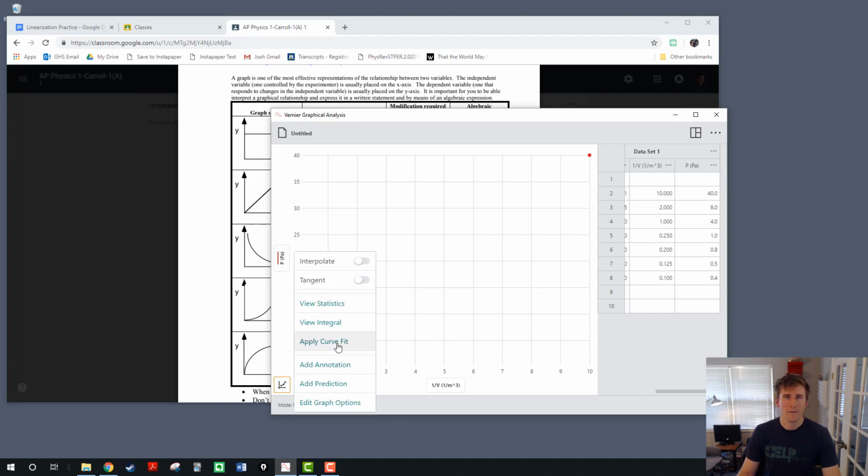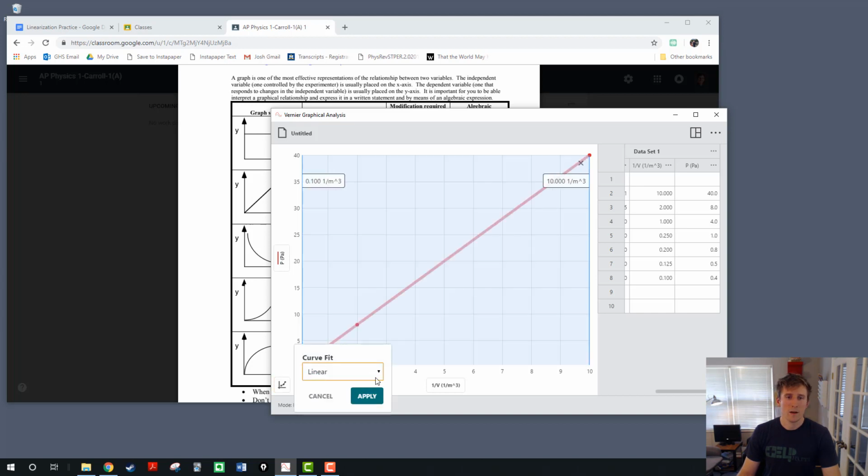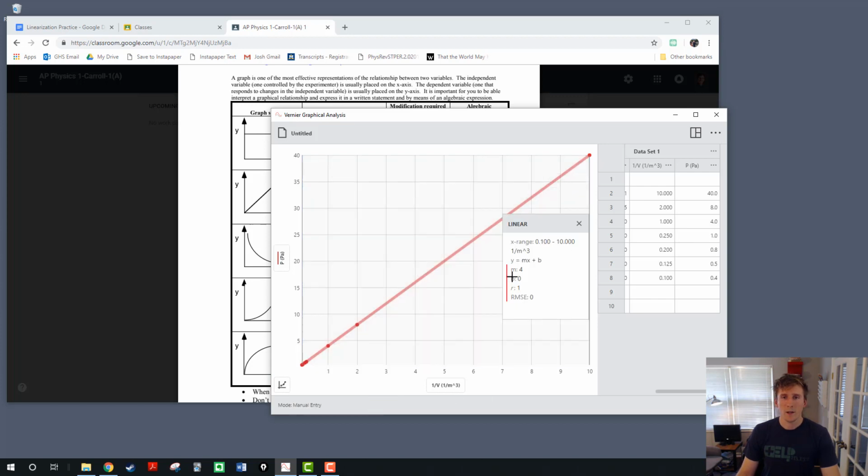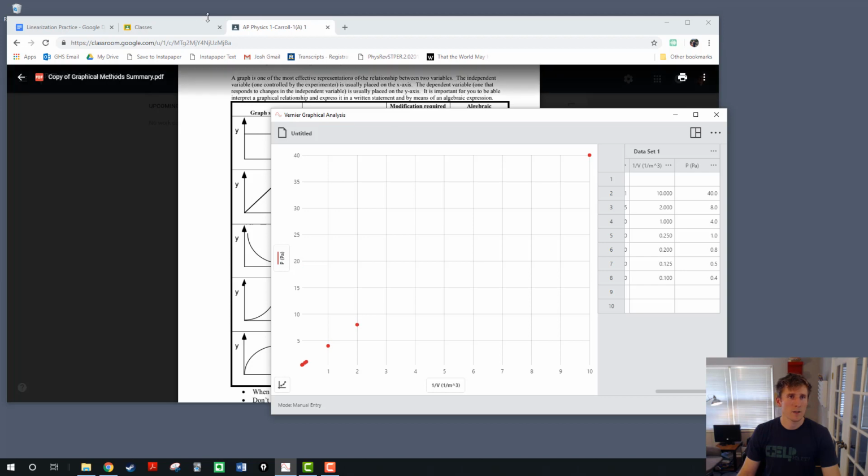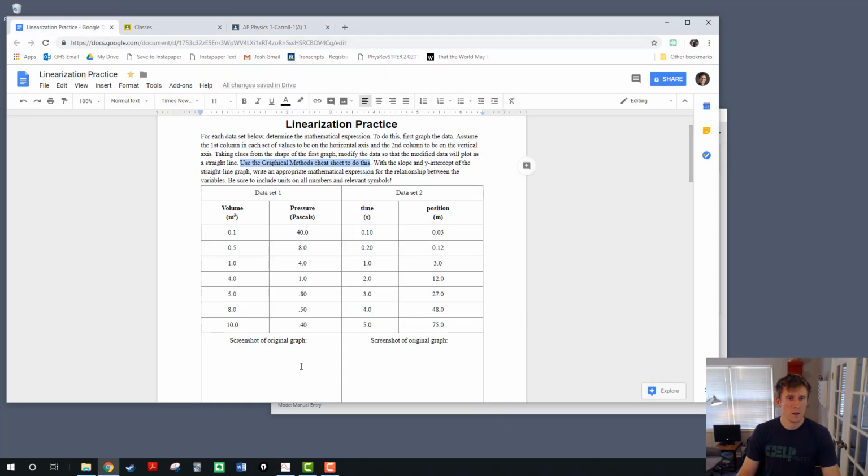One is to apply a curve fit. Well, we don't have a curve anymore, we just have a straight line. Once we hit apply, it already knows that linear is probably the best one to use. If you hit apply, you get a box over here, and it tells us the form y equals mx plus b is the equation you would use to write out the equation, where m, our slope, is 4, and b, our y-intercept, is 0. So we're going to grab those two pieces of information and make sure that we put it over in our document over here.